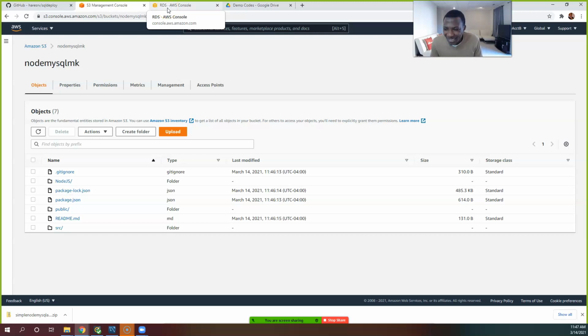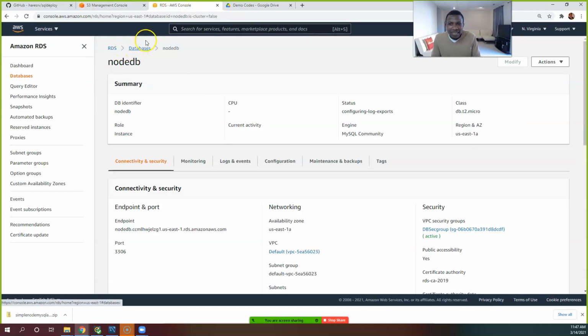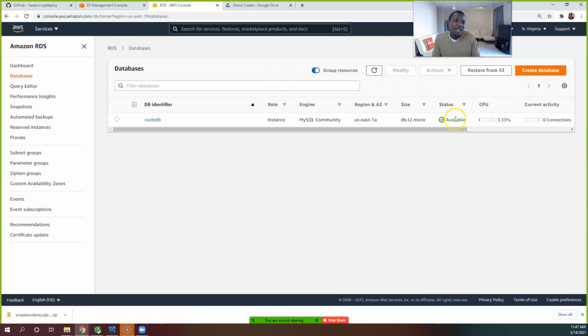Where are we? We've uploaded the code. Let's go back to our S3 bucket here. This is the name of the bucket. RDS, let me go back to my databases. Remember, I have two tabs open, one for my S3 and one for RDS. Let's go to databases now and see if it says it's active, available. My database is available. Give me the number 1 if yours is available too. Can you check yours and see if it's available? Very good.